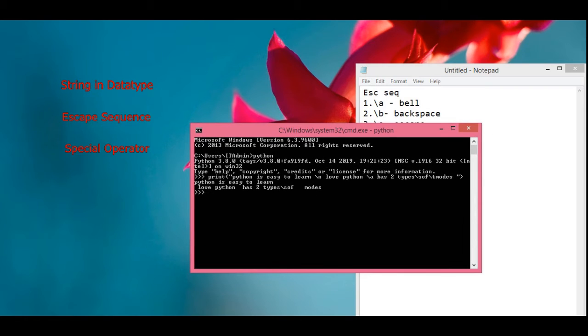The next one is special operators, string special operators. What will the string special operators do? You can add strings, you can multiply strings, you can slice strings, and you can even give a range for a slice. You can also use membership operators, like in and not in, which are all membership functions. And you can also give raw strings like that.